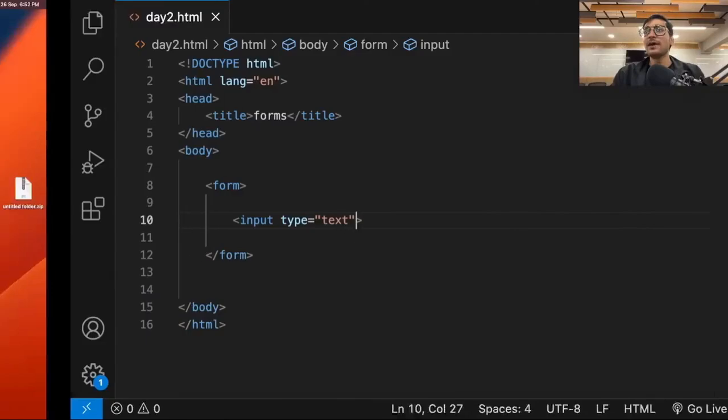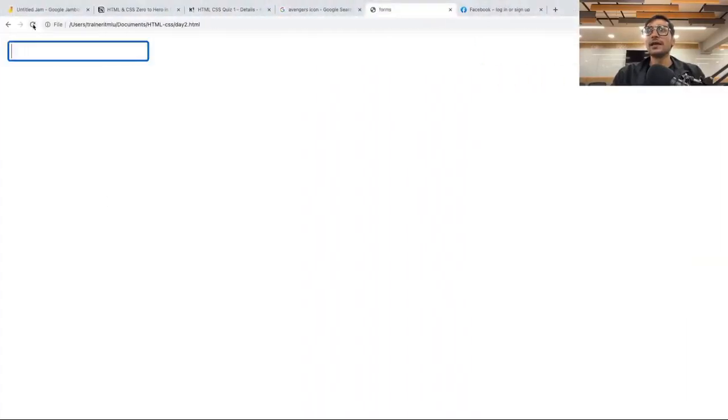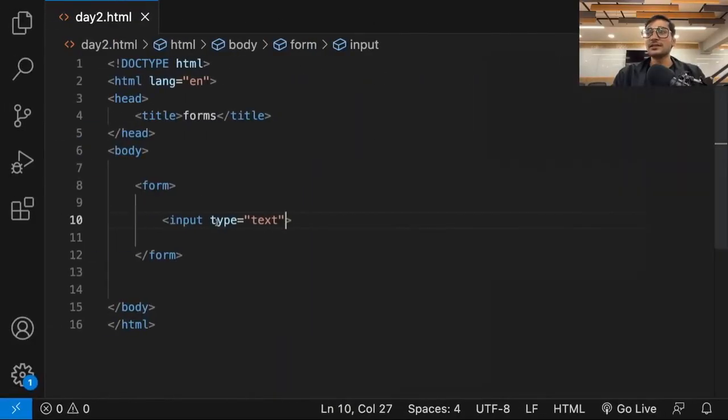Now, guys, what do we mean by input type text? Input type text means that this input can take any kind of text. And when I say text, text means anything. It can be a number, any symbol, or normal alphabets. So input type text is a general field which can take any kind of data.